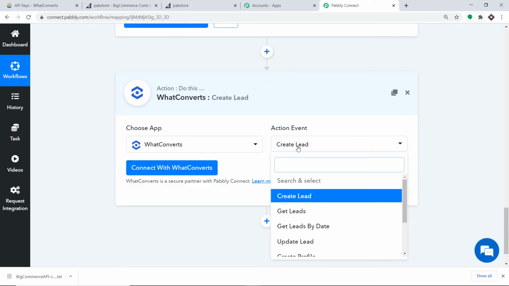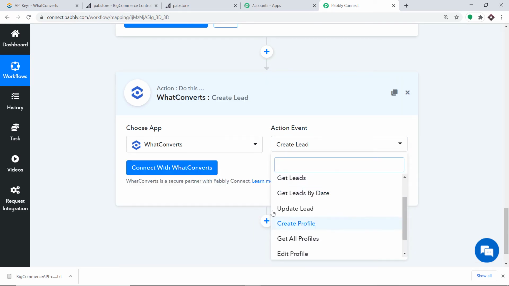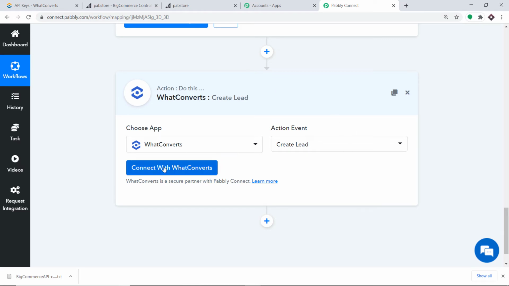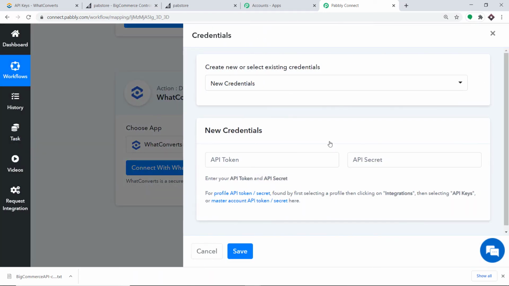There are many more action events like get leads by date, update lead, and so on. All of them are a bunch of action events. However, just like the triggers, if you don't find the action event according to your choice, you can make a request to our team at admin@pabbly.com to custom build an action event for you. But at present, I'm just satisfied with creating a lead in WhatConverts. So just click on connect with WhatConverts.